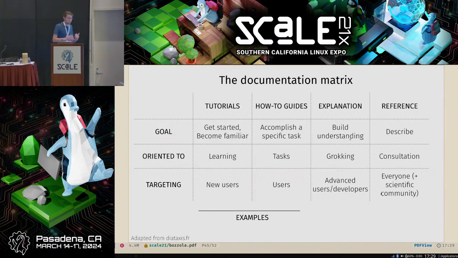So when you put it all together, we have this, maybe documentation metrics. That once again goes back to the core principle: thinking about how people learn, how people access information, and what people were thinking of. So we have our goals: tutorials, how-to guides, and explanation, to become familiar, to accomplish something, to build something, to describe. And we have the people that we're targeting: users, developers, the scientific community. We are explicitly targeting a specific audience, and we're explicitly targeting different ways and different moments in time where we want to access information while using a code.